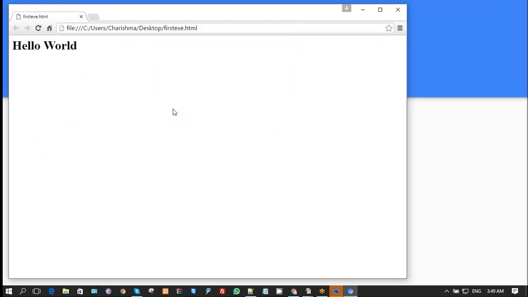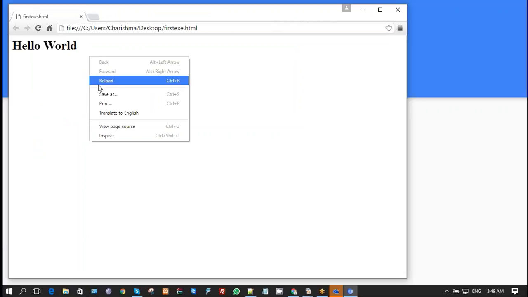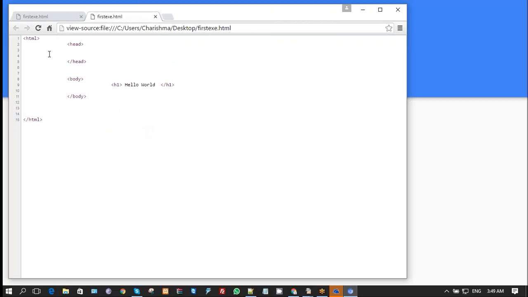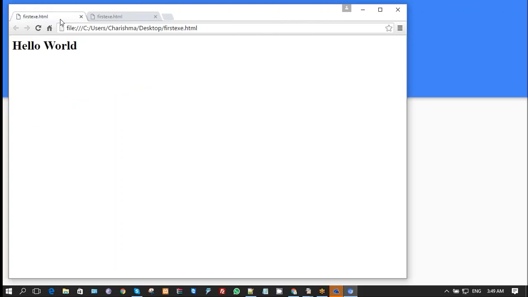You can check the code written from the browser also. To do that, you right click in the browser and press the view page source button. When you press it, you can see that HTML, head and body. In body we have an H1 heading 1, hello world, and body closed and HTML closed. This is what we wrote. You can directly check the code from the browser output.